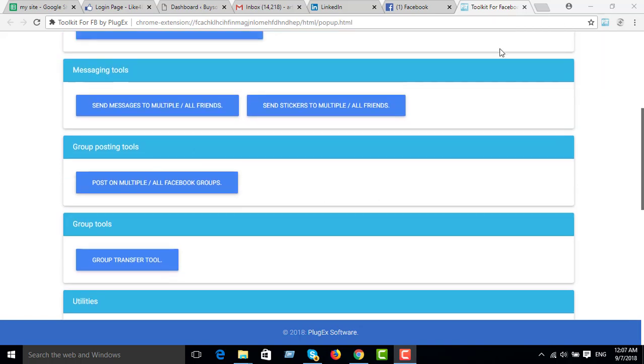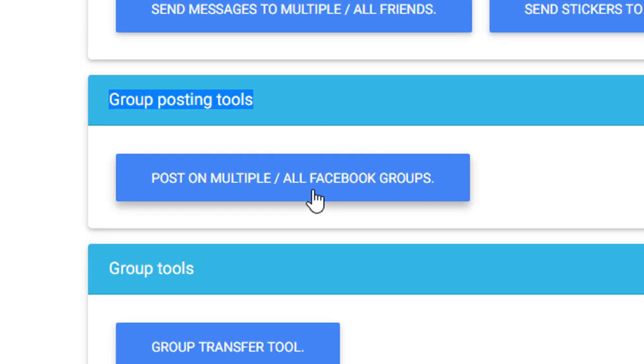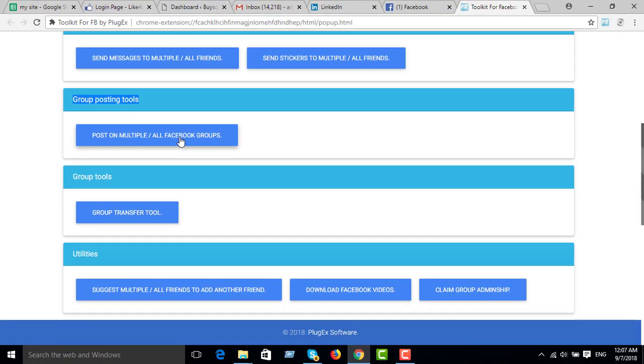Okay, if you have installed this add-on extension on your Chrome browser, then you can click on here, and you'll see this option, group hosting tool. I just want to host my same message to all of the groups I have already joined. Okay, click on here.